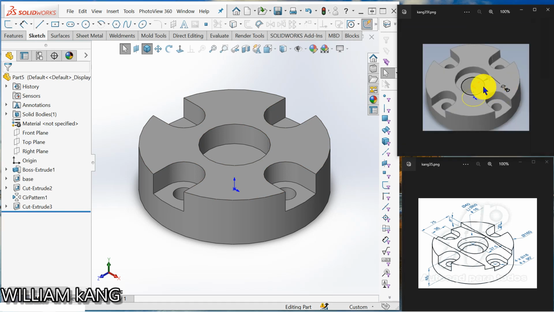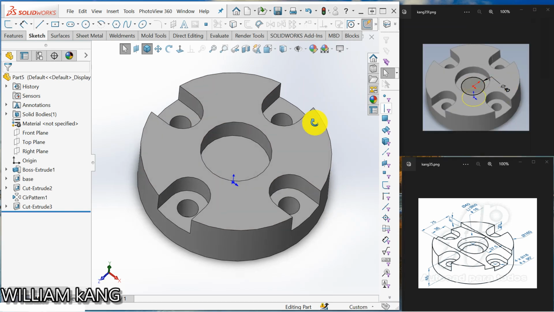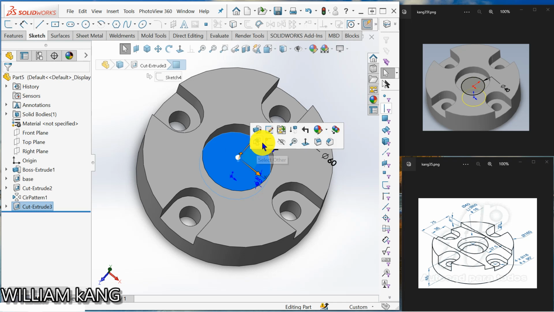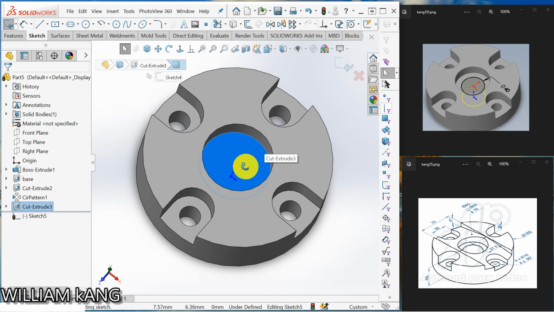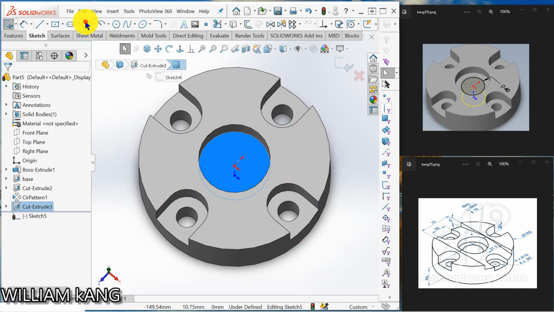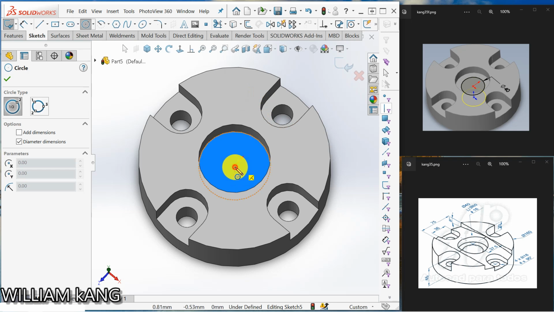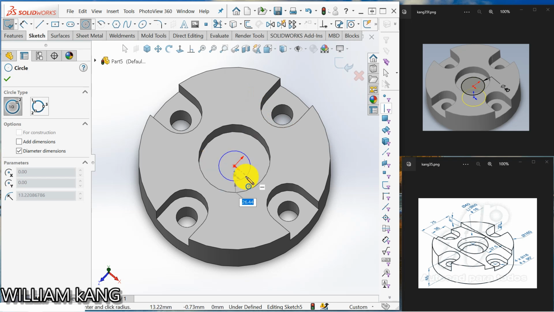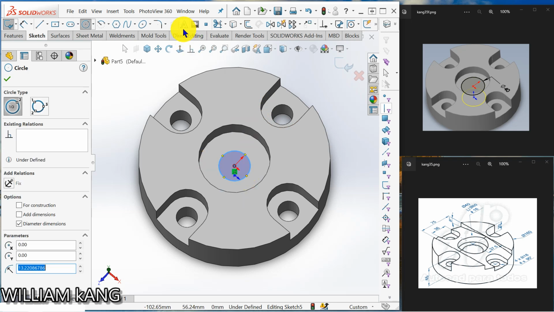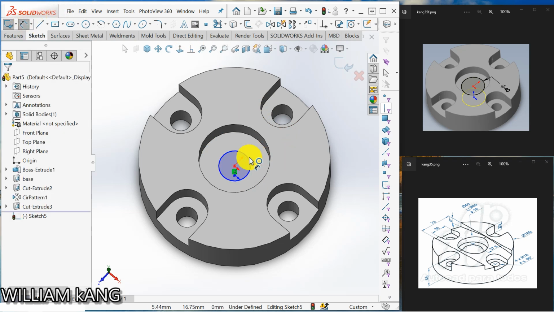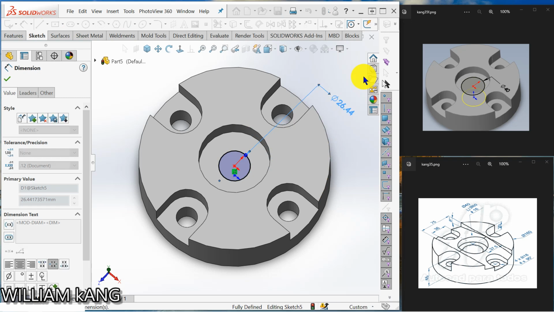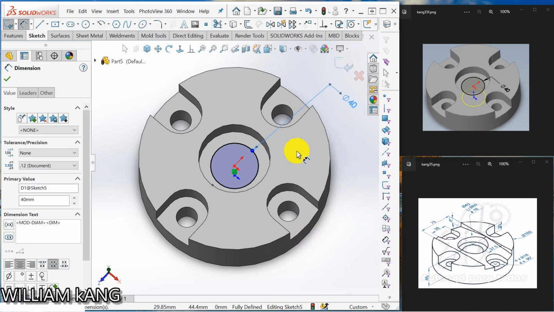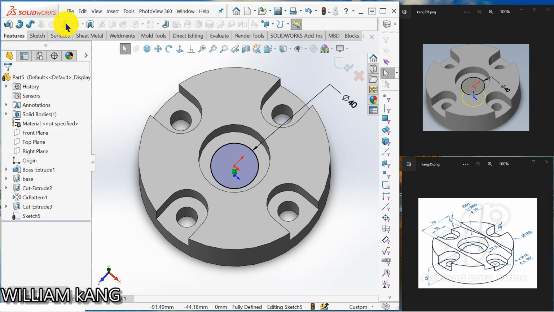And next thing is that you're going to draw another hole. Select the surface, sketch. So we can draw a circle. 40. It's fully defined. So cut extrude through all.